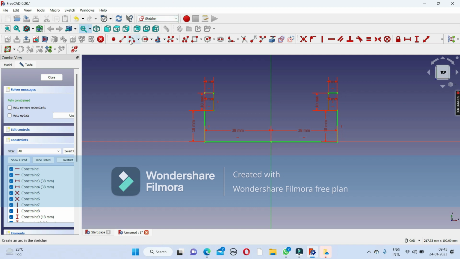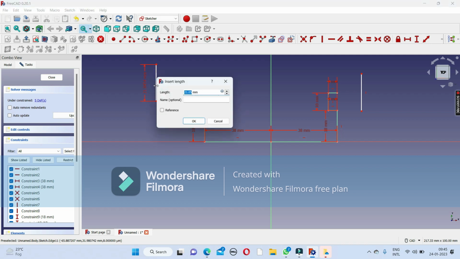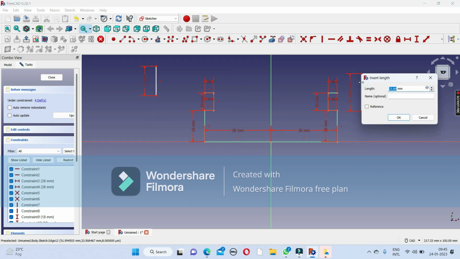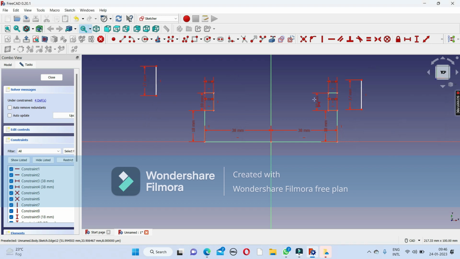So again take line here, line option, draw here one line, vertical line. Similarly draw one more line here. Okay, now as it is already constant, as you can see there, select this one, take the dimension 17 millimeter here. Take 17 millimeter. Here also take 17 millimeter.